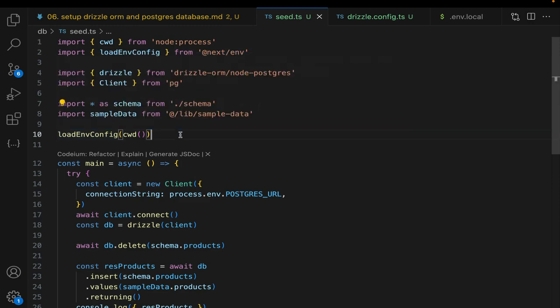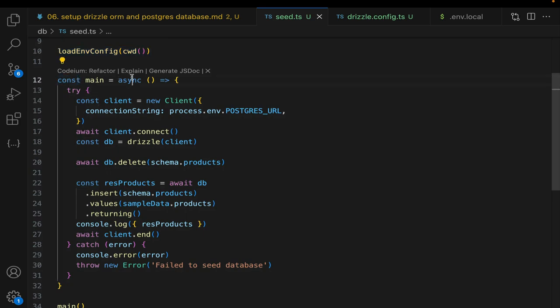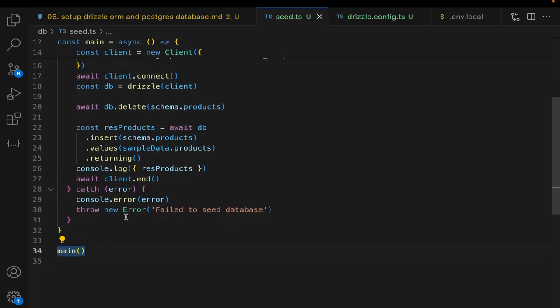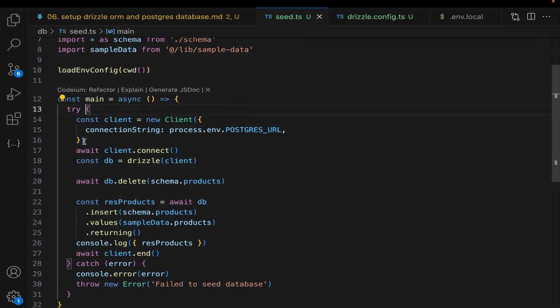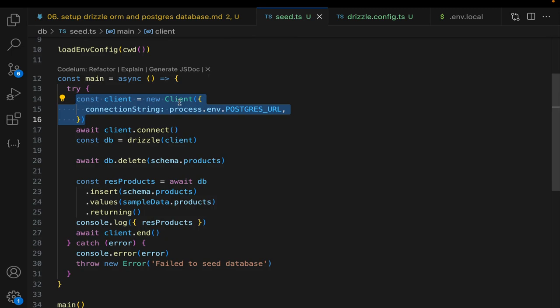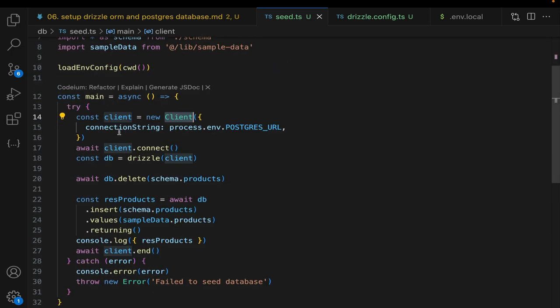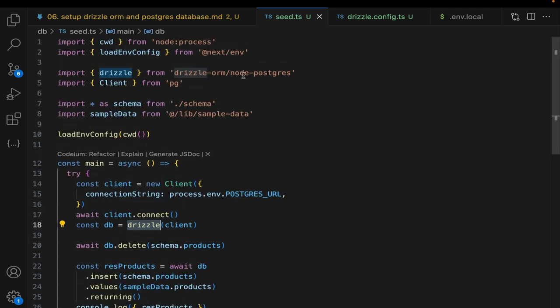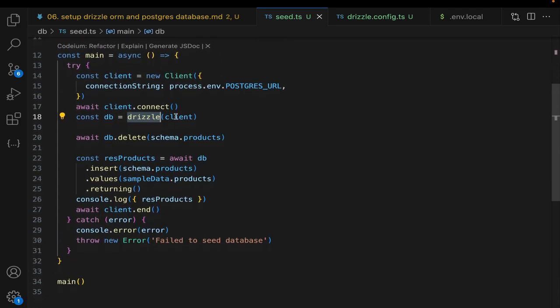In line 10, we load environment variable from .env.local and define main function as an async function and then call it at the end. In the main function, create try catch block, then create a new client. Client is coming from pg, and pass connection string to the client function. After that, await client.connect. By running this line, we connected to the Postgres database. Then call drizzle from the drizzle-orm/node-postgres and pass client as parameter to drizzle. Get an instance of database from this function.